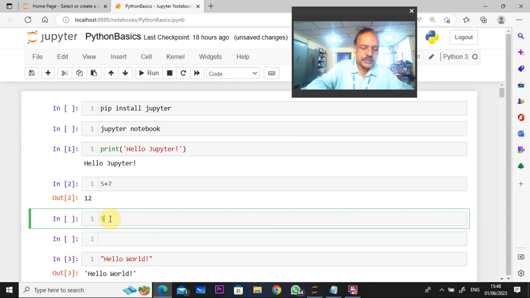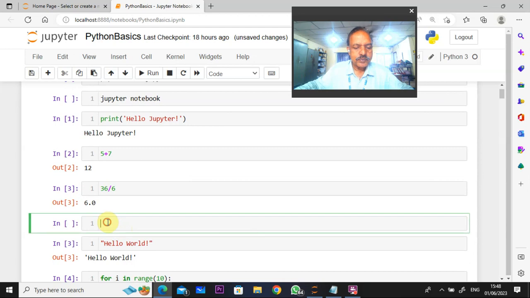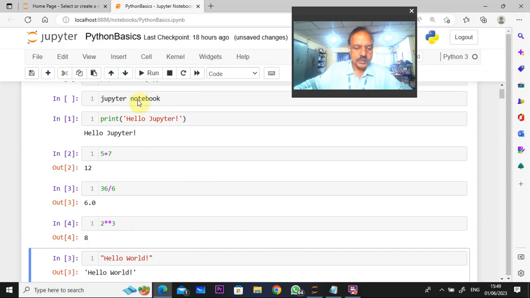Suppose here I take two things. One is 36 divided by 6. 36 is one operand, 6 is one operand, and the operator is the division operator. If you run 36 divided by 6 here, you are getting 6. Similarly, I go for 2 to the power 3. I don't remember the operator. It is not working, we'll go for the caret. Run it here, and yes, it is showing 8. 2 to the power 3 gives 8.